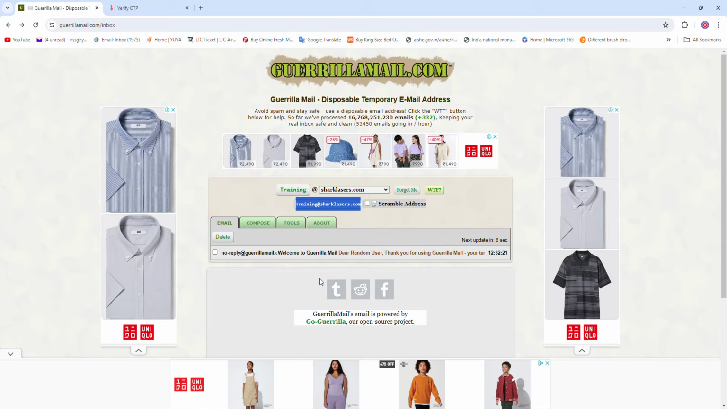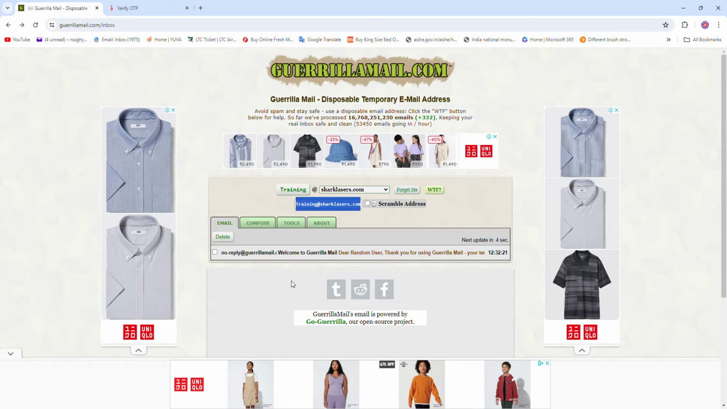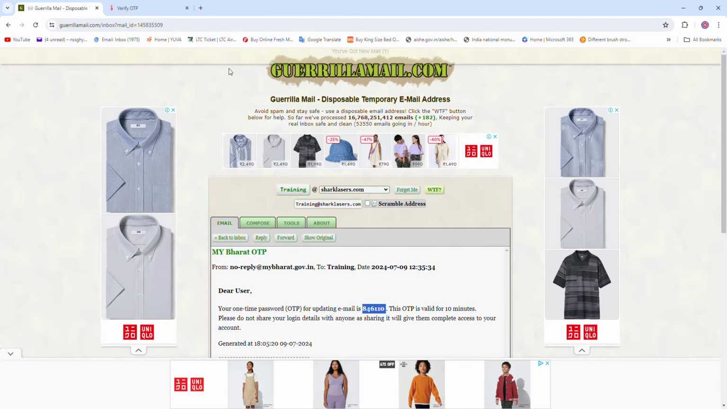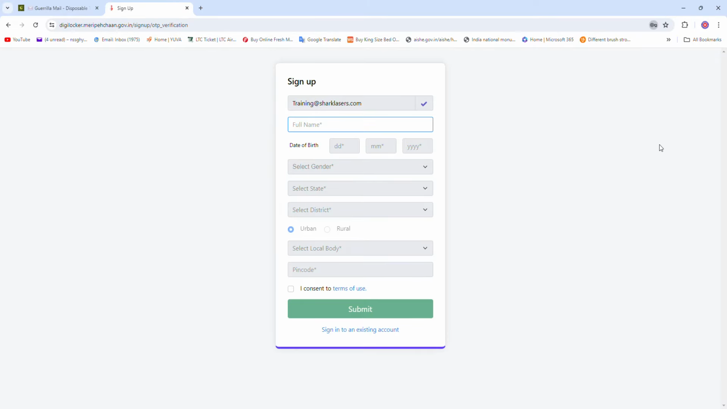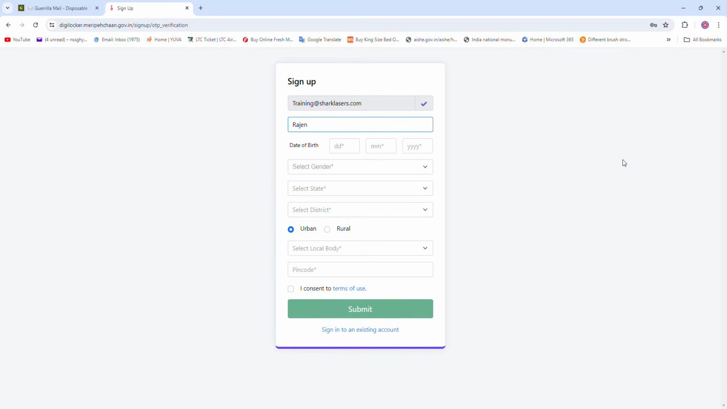So the email ID which I've used, I'm going there, and I'm very hopeful that I'll be receiving the OTP here. So I've received the OTP. So I'm just going to enter it here, and after that we have to click sign in. Now after clicking sign in, the volunteers have to give their personal information. So I'll just write here that the name of the volunteer is Rajendra Prasad.